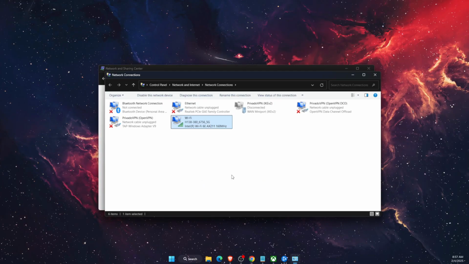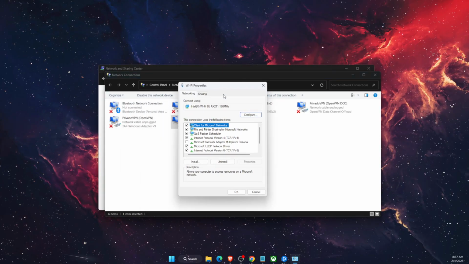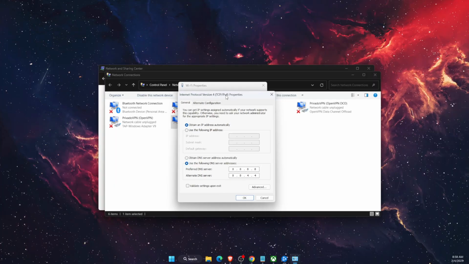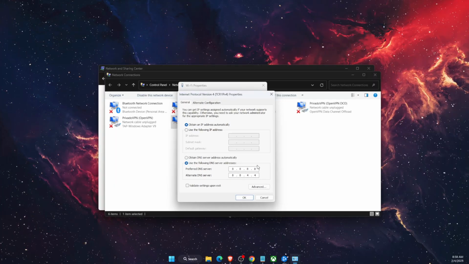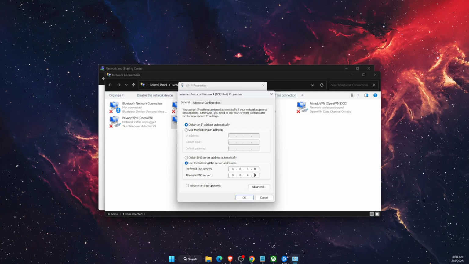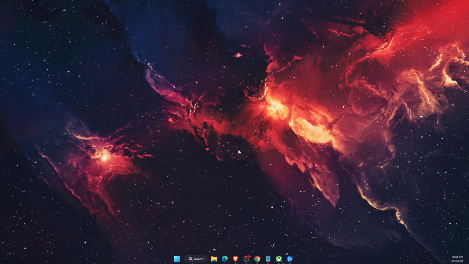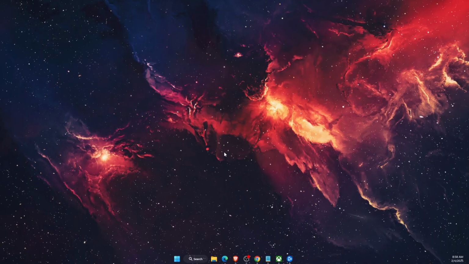Go to Properties. After that, you want to find Internet Protocol Version 4 (IPv4), double click on it, and use the following DNS server addresses. You want to change it to Google's, so 8.8.8.8 and 8.8.4.4. Then you're going to click OK and OK, turn everything off and on, and check if the problem persists.